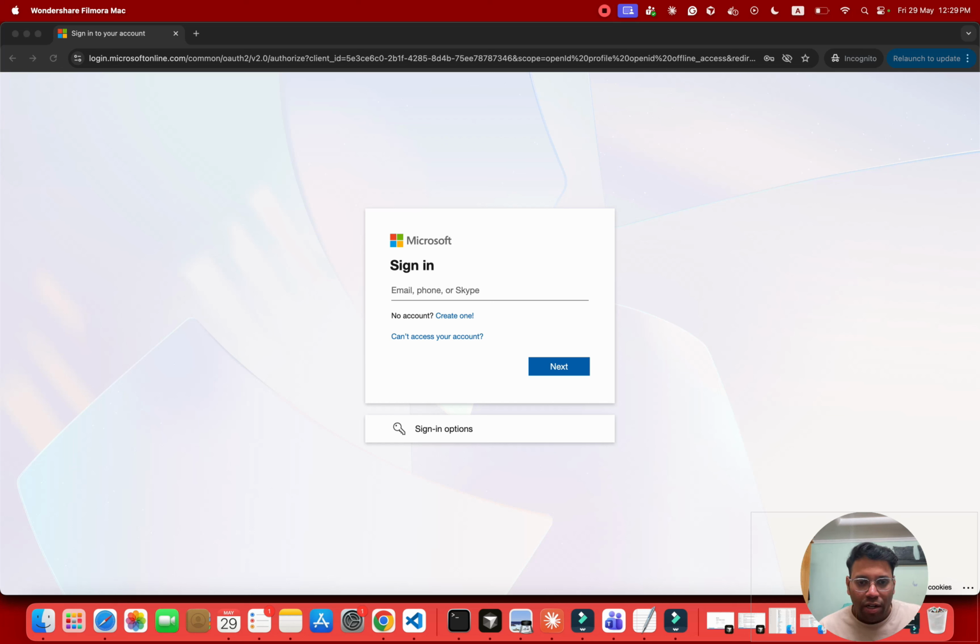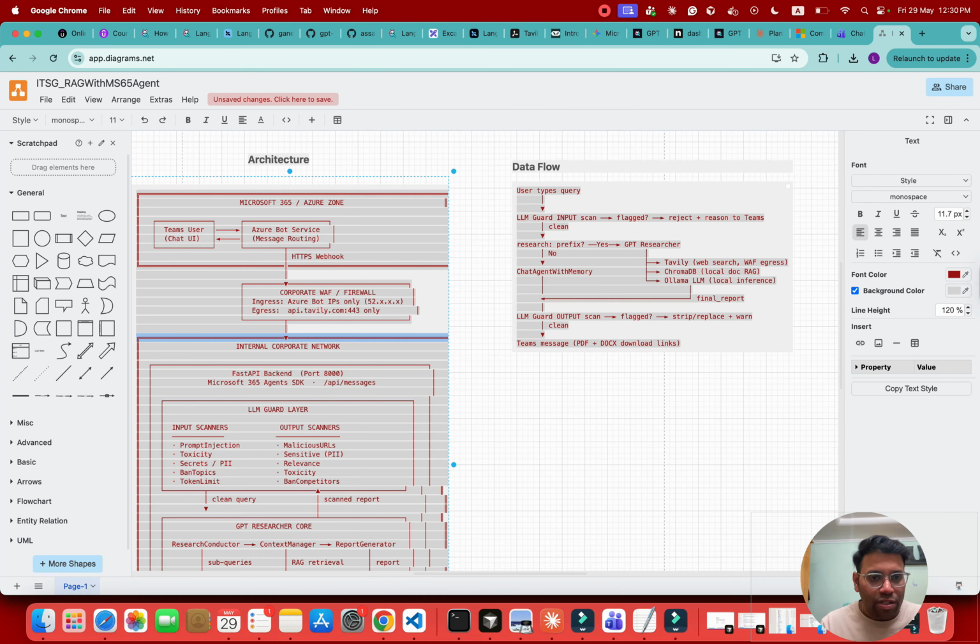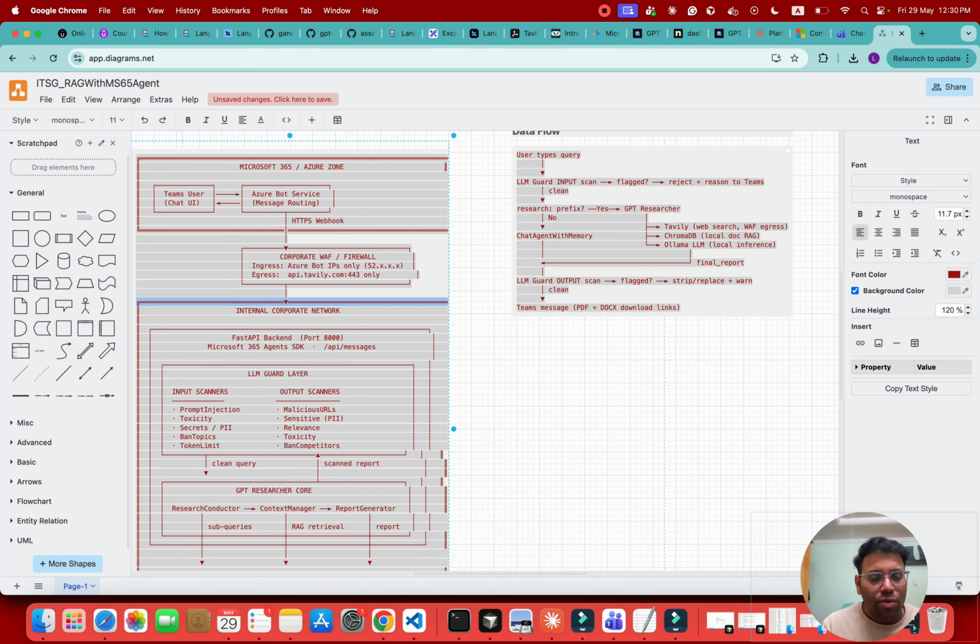Let me show the architecture first, and then I will take you to the application. Here you can see the architecture. It is the Microsoft 365 Azure zone. The user can chat using the Teams UI, and that will route to Azure Bot Services.